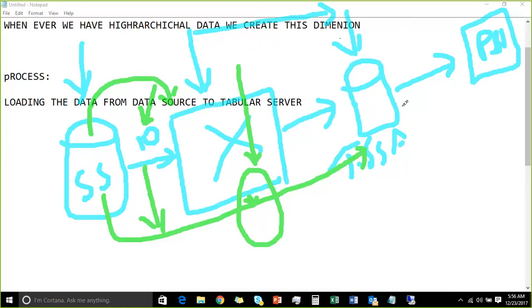Now, the view is already created and deployed. I need to load the data from the database to here. The mechanism of doing that data movement is called a process. Whatever activity we do to move the data from the source to your tabular server, based on the model that you created here, we call that a process.